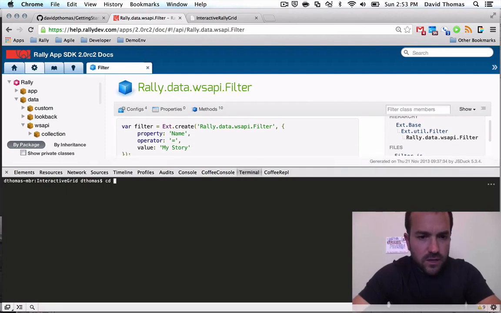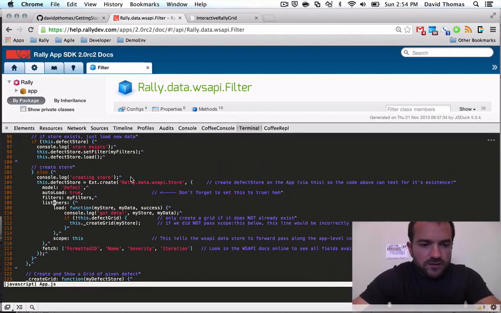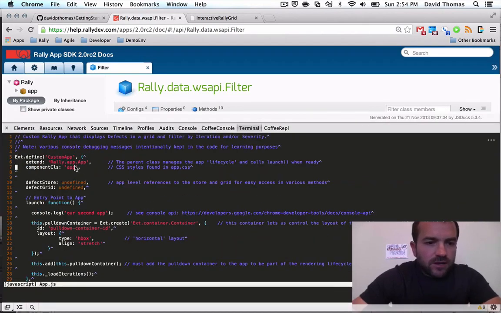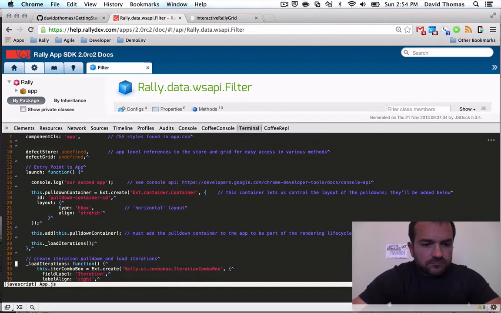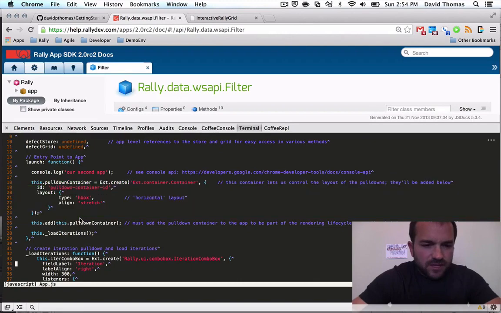So let's go into our code. Let's see, app.js. Now I'm assuming you've watched the prior video, so you understand the layout, the gist of all the code that's in here. But just as a quick example, we have our app, we're extending Rally app, so we get all that infrastructure for free. We have our launch function. Let's see, we created a container for our 2 pull downs that's empty at this point.